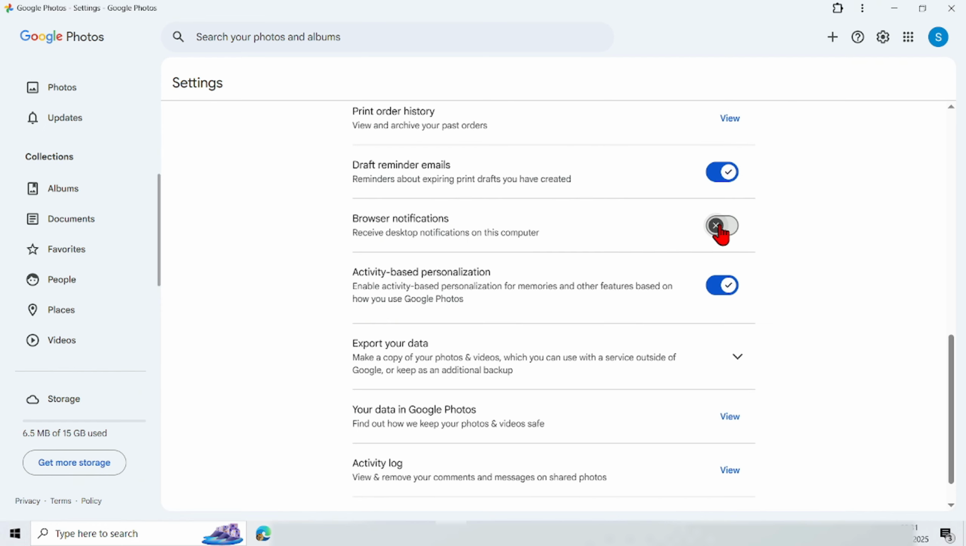The function of disabling notifications is so that you are not disturbed by the notifications that appear. So that's it, the tutorial how to disable notifications in Google Photos on computer.